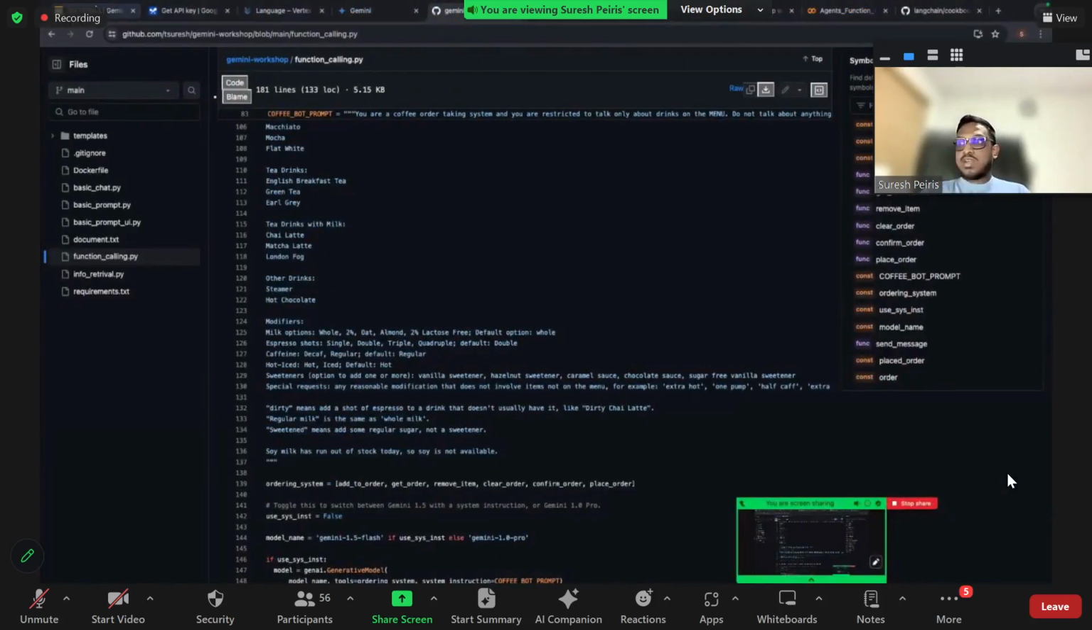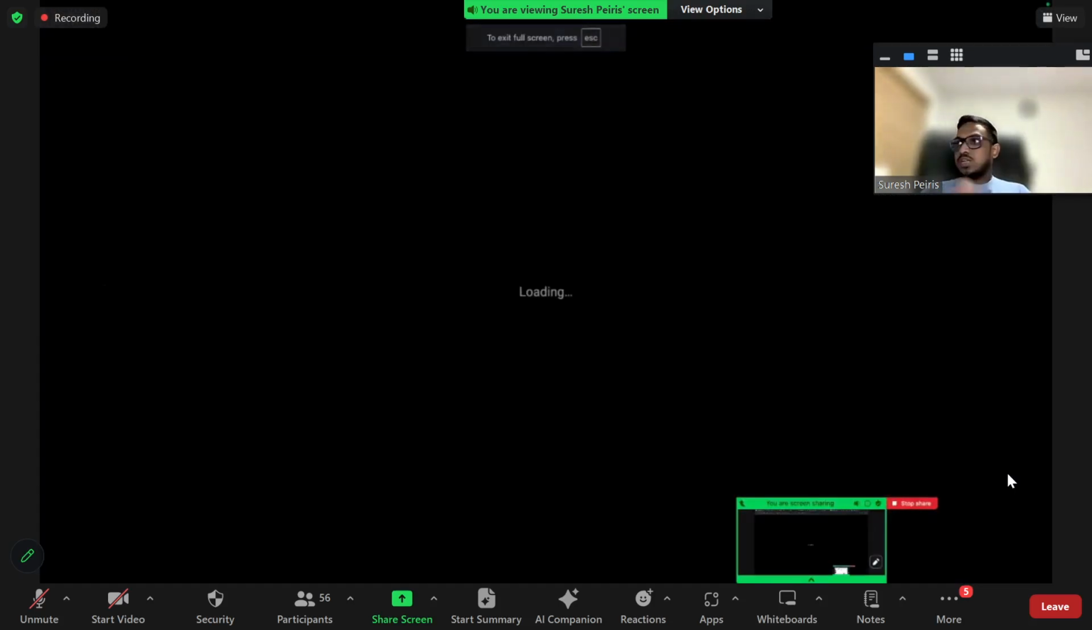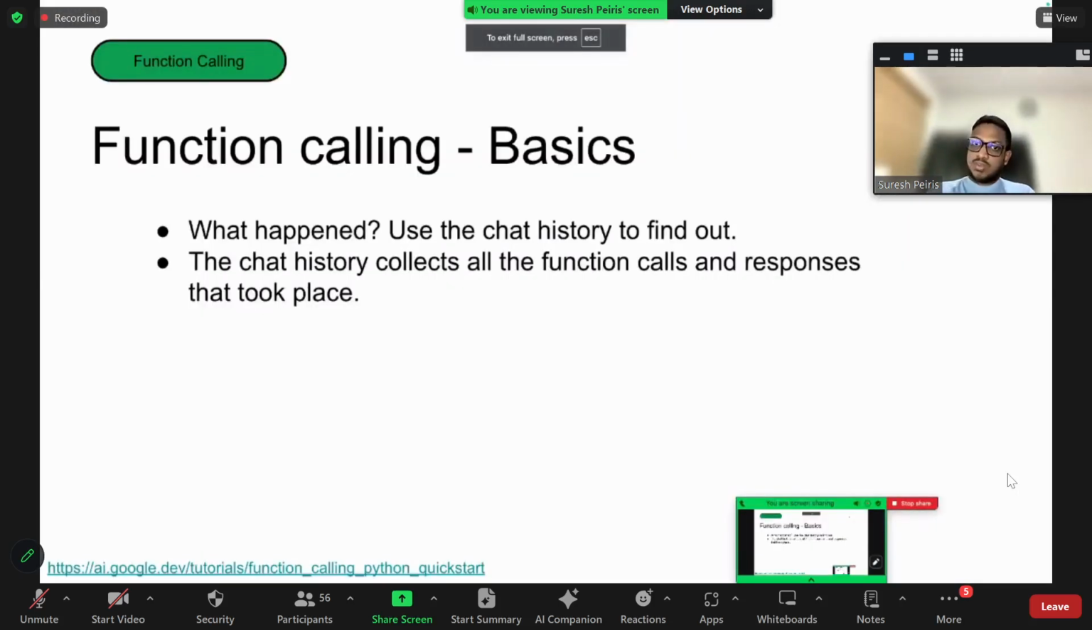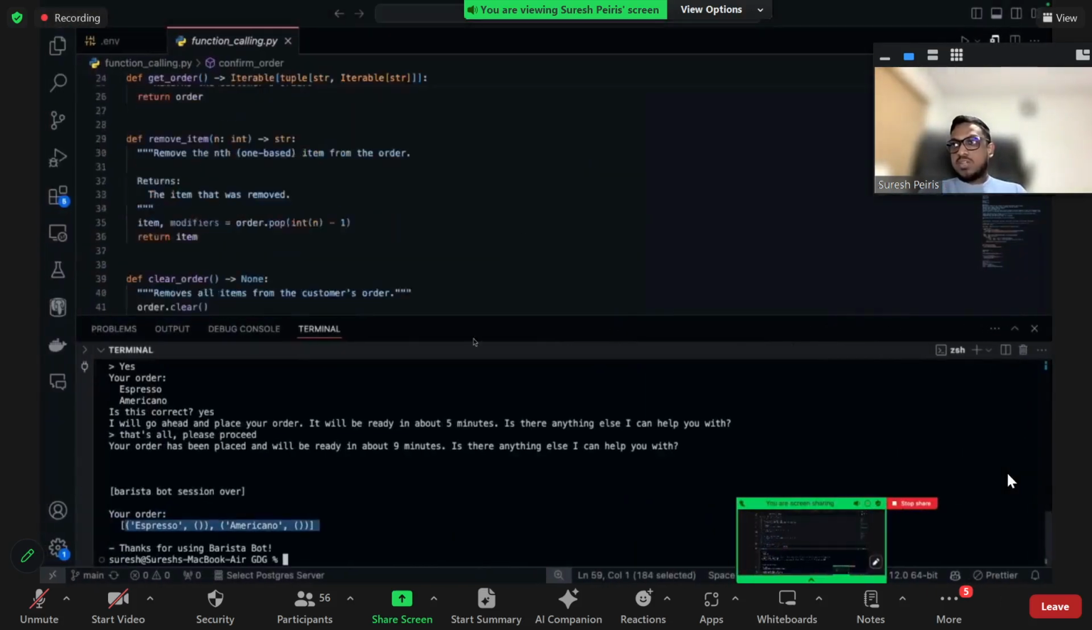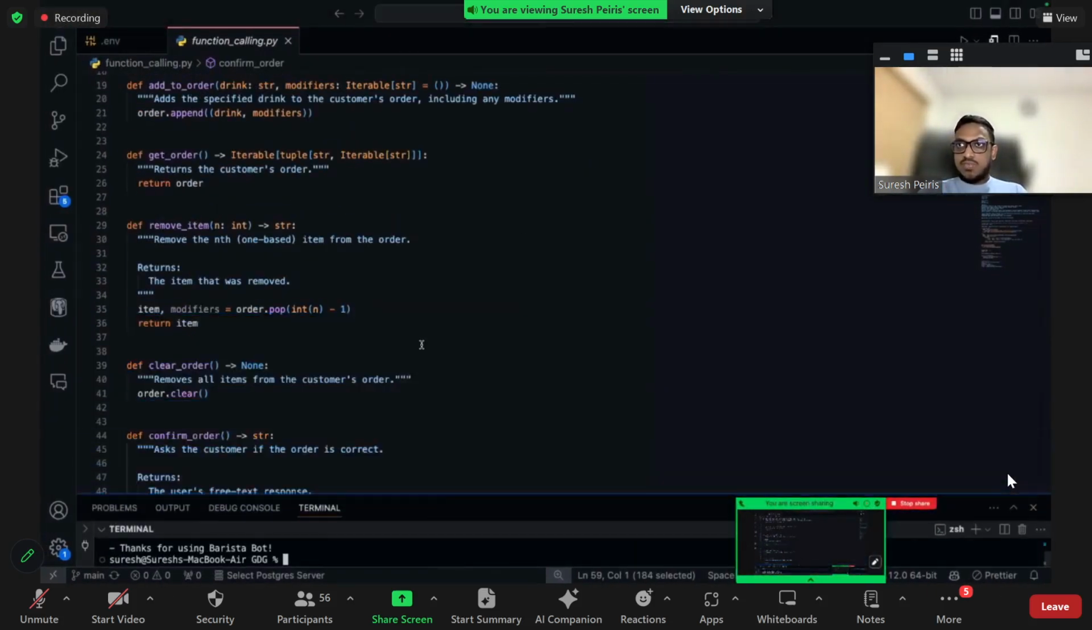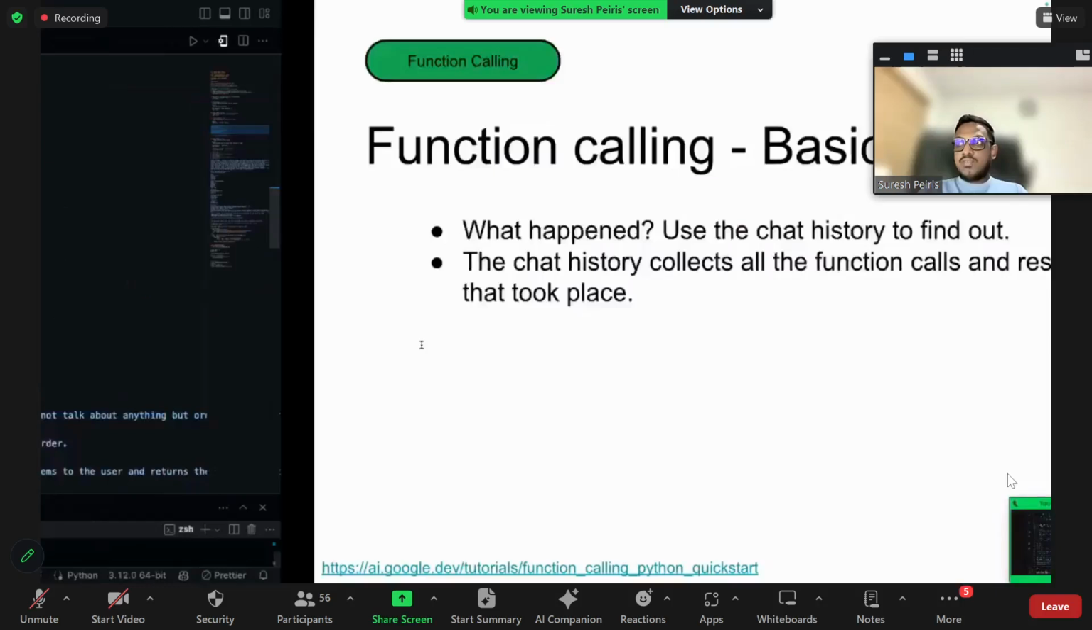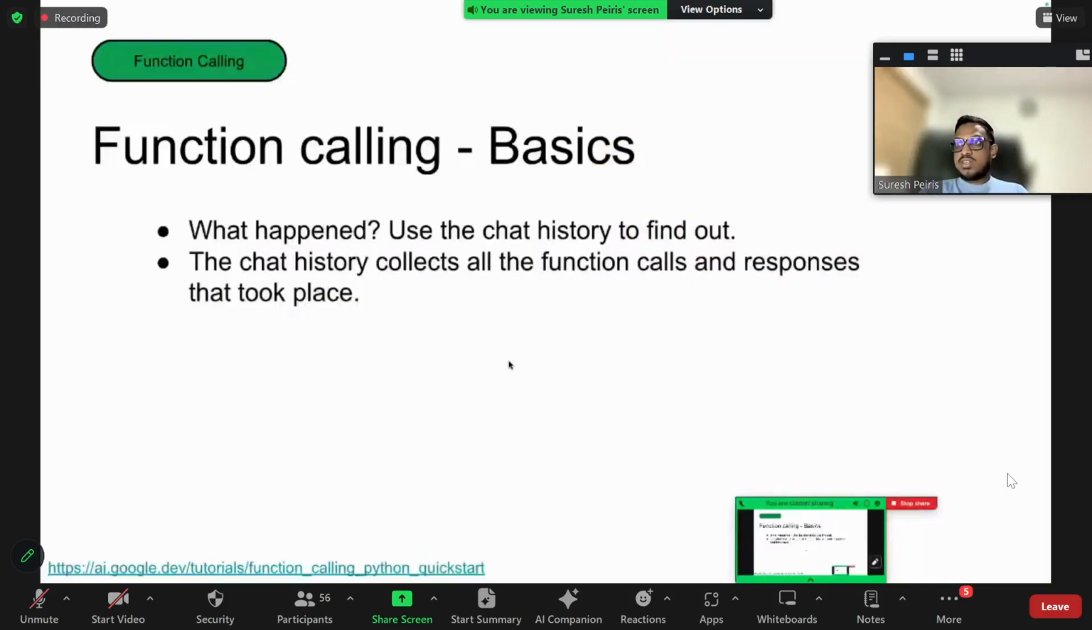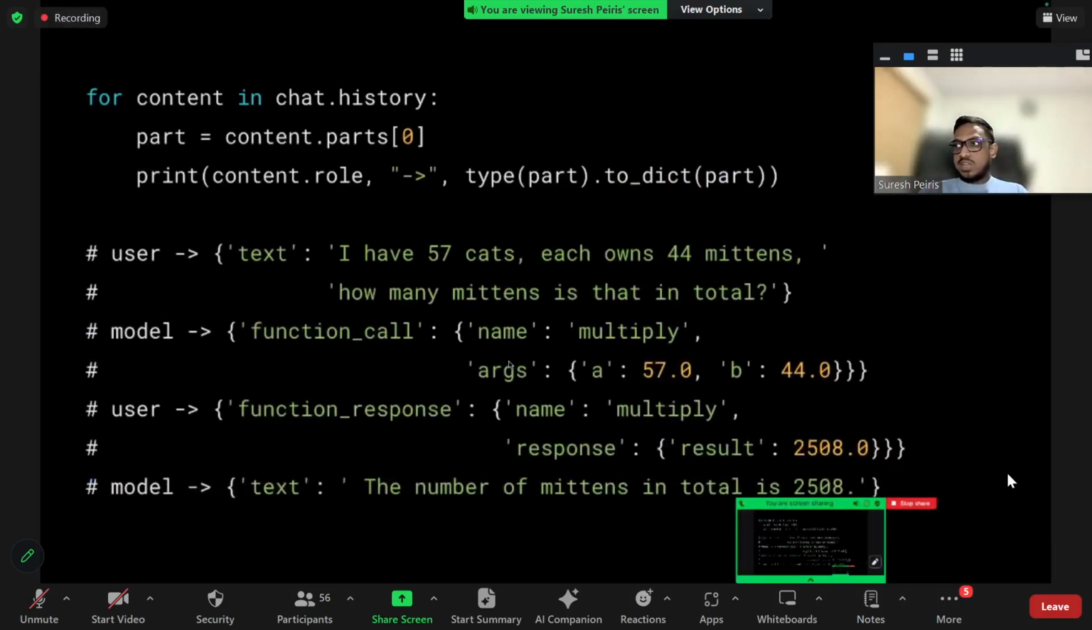Right. Moving back to my presentation, I think I already mentioned something called JSON schema as well. Earlier we used the Python schema to define the instructions for handling the order. And now if I go back to my presentation, you can see that.